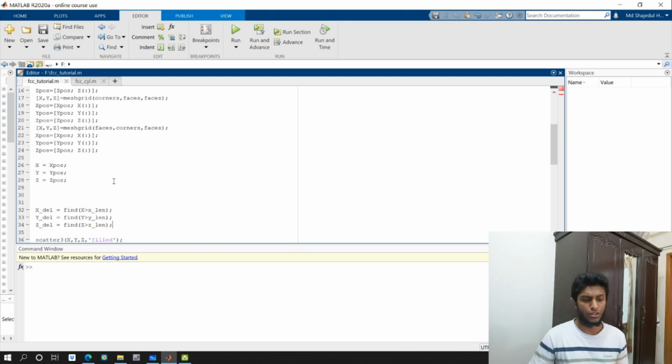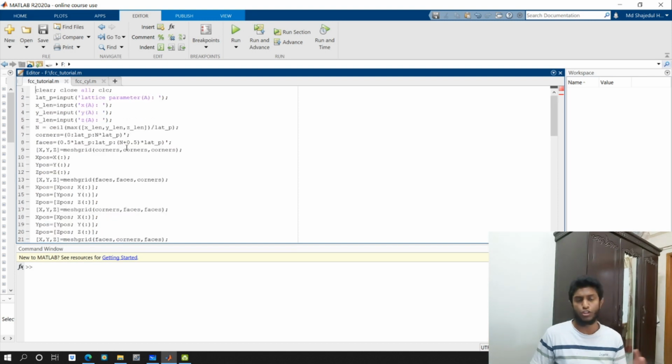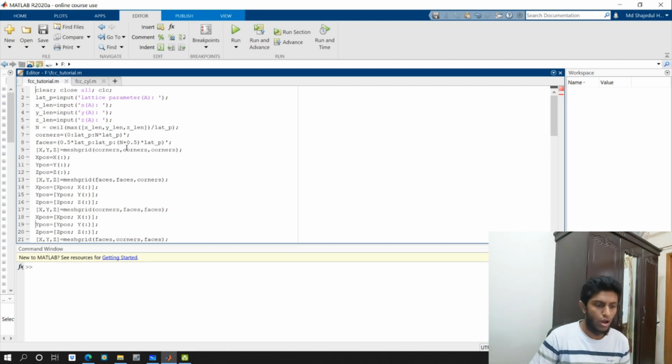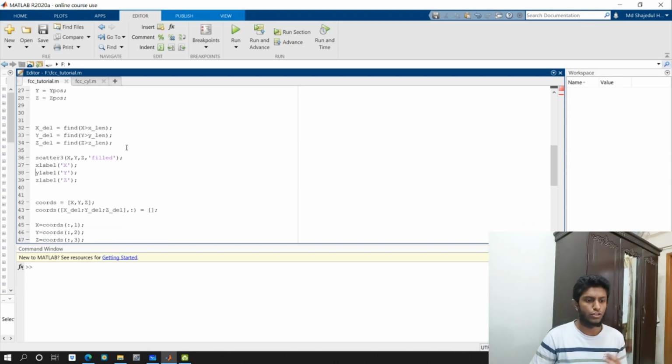Now for the deletion, because we need to delete some, because clearly we made the structure too big at first. Remember, whatever the x line, y line, z line, we just took the maximum and made a box of this many unit cells by this many unit cells by this many unit cells, a full box. So I don't want to do that. I need to cut that. So I need to find the coordinates that I want to delete.